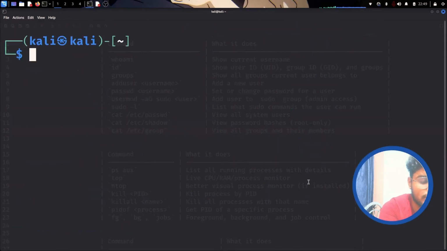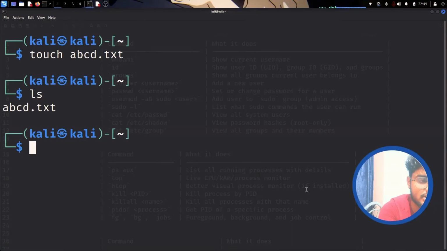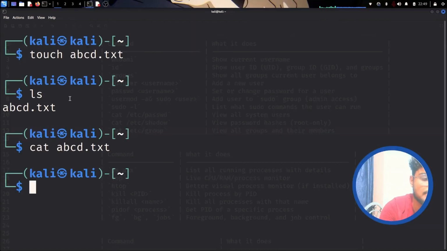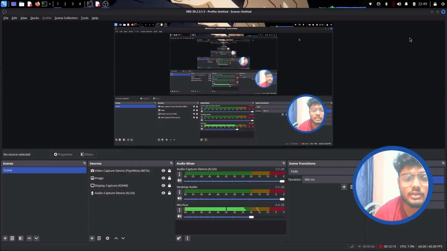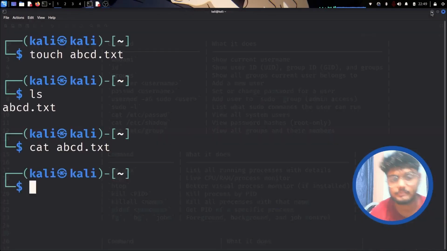So you can create a file with the touch command. Let's use touch abcd.txt, and you can do ls. Then you will see abcd.txt is created, and when you do cat abcd.txt, it will simply print out the content inside the file from the user's directory.